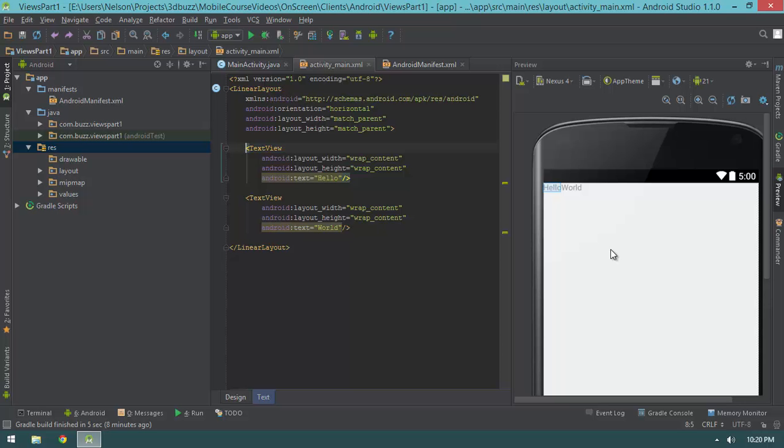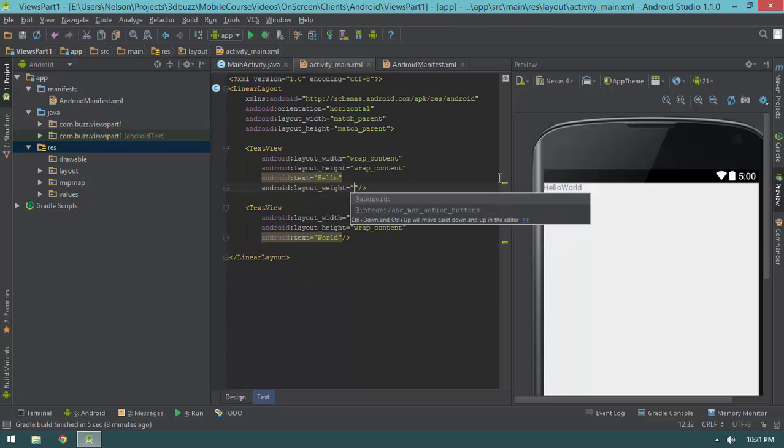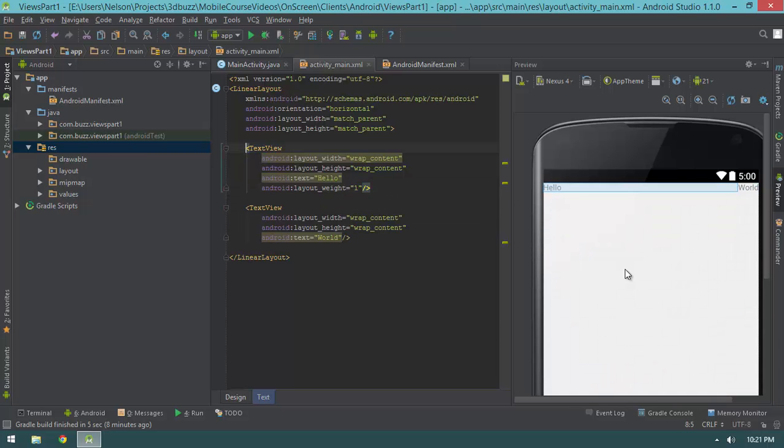So the layout weight doesn't have any particular values that it cares about. It only cares about the layout weight's relationship between itself and the layout weight of other elements. So what do I mean by that? Well, in here, I'm going to hit enter and introduce a new attribute. I'm going to say layout weight. And then I'm going to go ahead and put in 1. So what's happening here is the width of this hello is taking up as much space as it can, and the world is being shoved off to the side with as little space as it can.